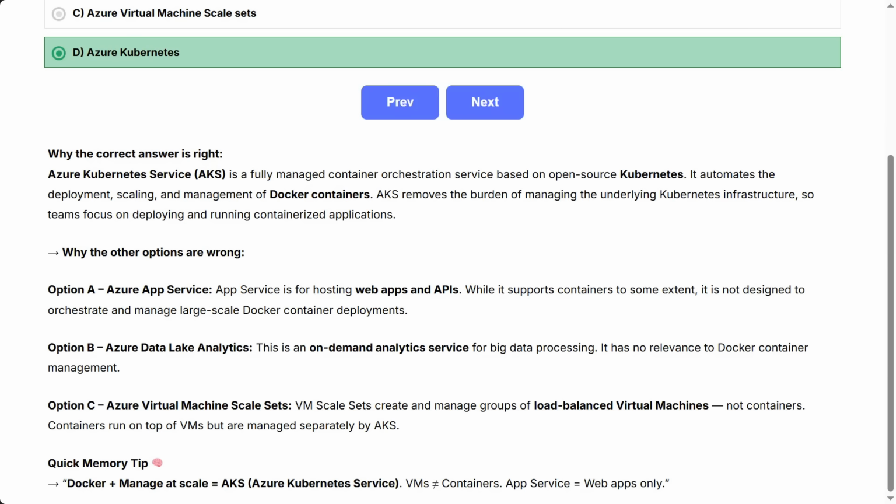Why the other options are wrong? Option A, Azure App Service. App Service is for hosting web apps and APIs. While it supports containers to some extent, it is not designed to orchestrate and manage large-scale Docker container deployments. Option B, Azure Data Lake Analytics. This is an on-demand analytics service for big data processing. It has no relevance to Docker container management. Option C, Azure Virtual Machine Scale Sets. VM scale sets create and manage groups of load-balanced virtual machines, not containers. Containers run on top of VMs, but are managed separately by AKS. Quick memory tip. Docker manage at scale equals AKS, Azure Kubernetes Service. VMs through containers. App Service equals web apps only.